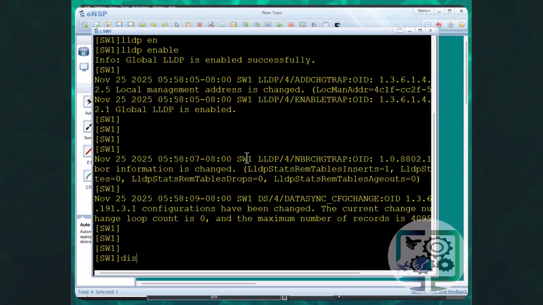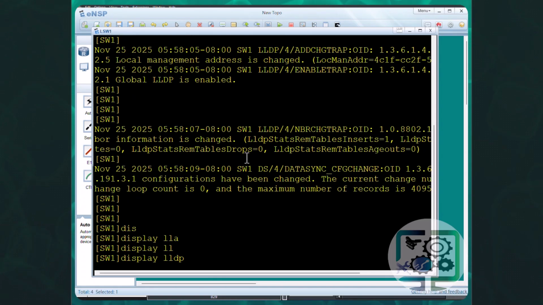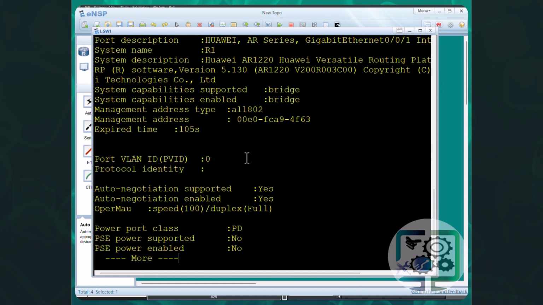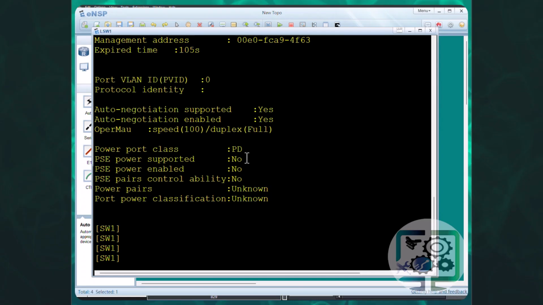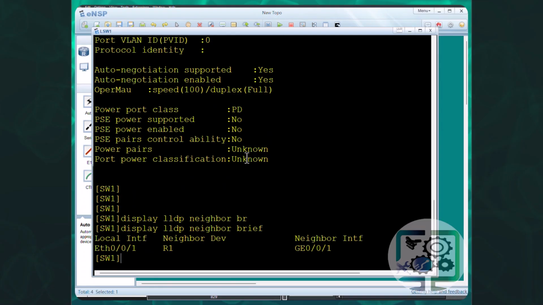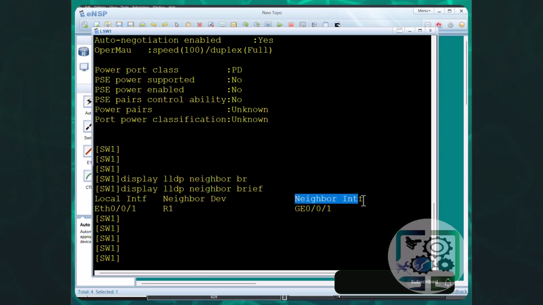Now let's verify the results. We will type display lldp neighbors. These are detailed results. We will type display lldp neighbor brief. So you can see it is connected to GigabitEthernet 0/0/1 of router 1. As you can see, this is the neighbor interface, neighbor device, and the local interface is Ethernet 0/0/1.